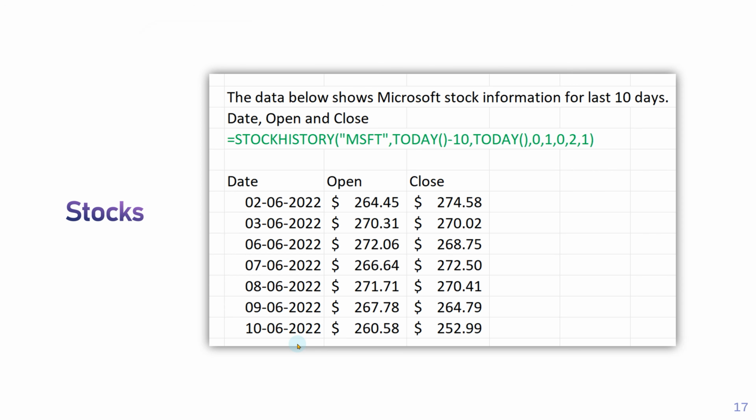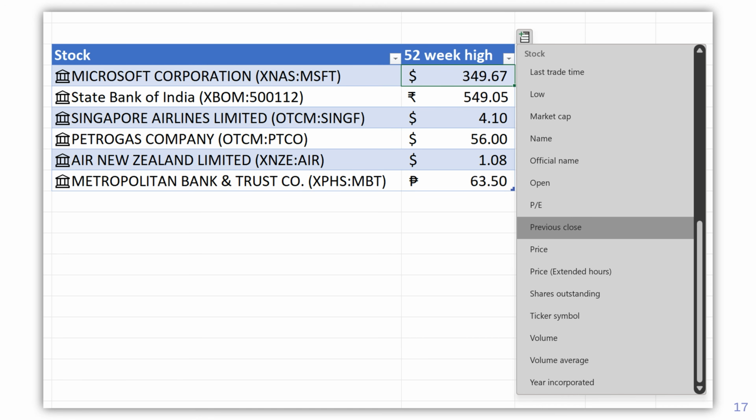If you are into stock market, there is a function called stock history where you specify the stock code and give a date range and it will give you open, close and other parameters. Similarly, if you put names of companies which are listed and choose a data type called stocks, then it will convert it into a special stocks type of data where you click on this button and it will show you various things about the stock. It is a little delayed, so you can't use it for live trading, but it's very useful.